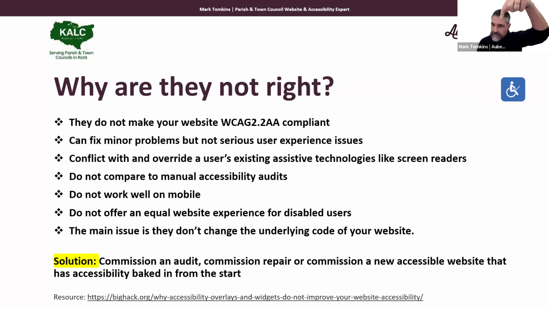Now, at the bottom of the screen there, you'll see a link. And Laura's going to share the slides after today's session with you. Scope, one of the UK's biggest charities that represents people with disabilities, wrote a fantastic article a couple of years ago on their blog called The Big Hack as to why accessibility overlays and widgets and plugins, as they're often referred to, do not improve the accessibility. Fundamentally, they get in the way. You're just creating an additional barrier.